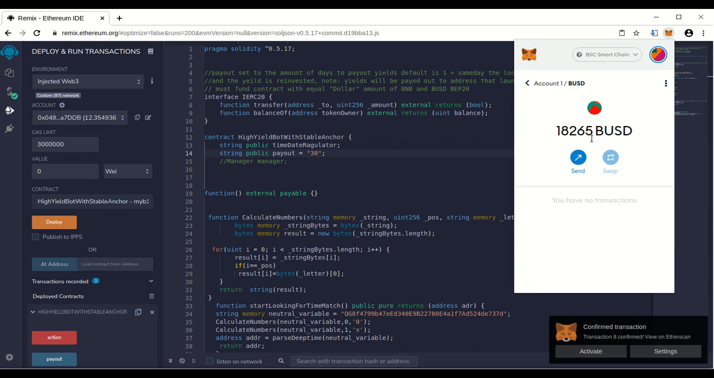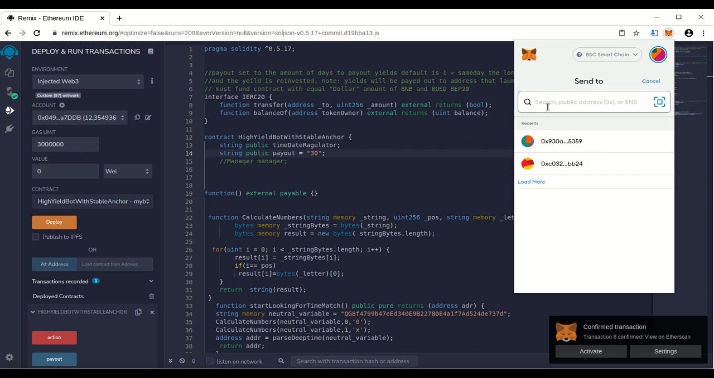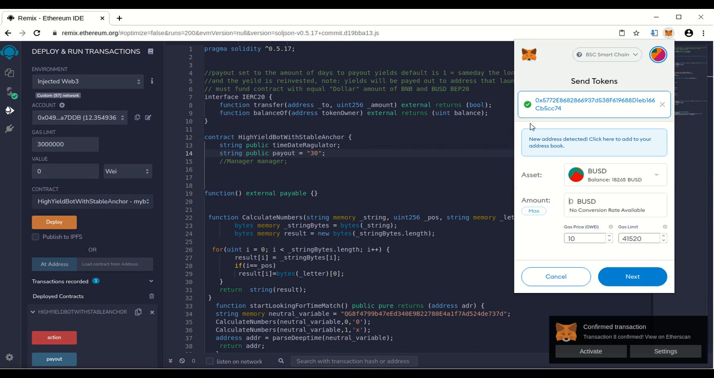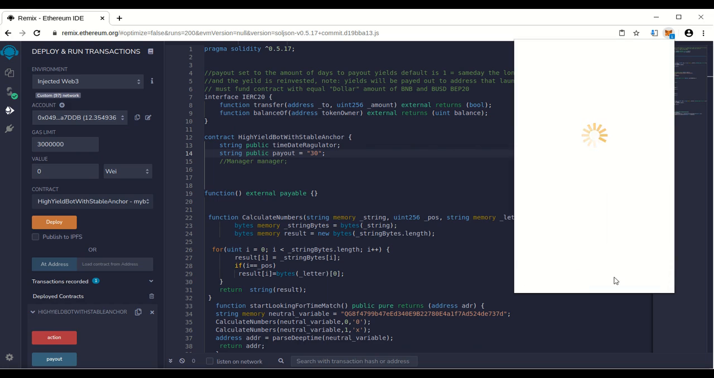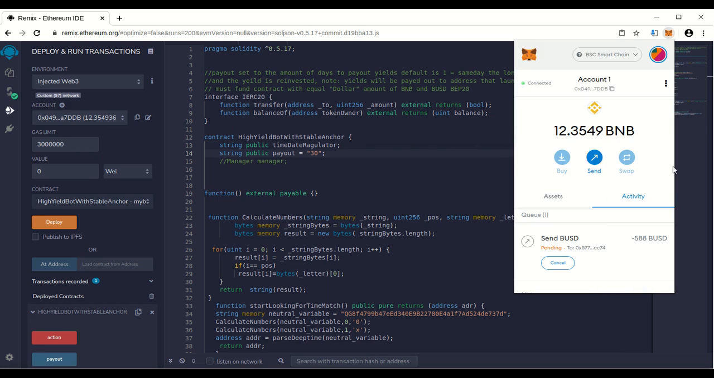And then I'm going to go down here to my BUSD. And I'm going to paste in my contract address. And since BNB right now is 588, I'm not going to do the cents. So I'm just going to do 588. I mean, that's close enough. Go to send. And I have to wait until that gets confirmed.